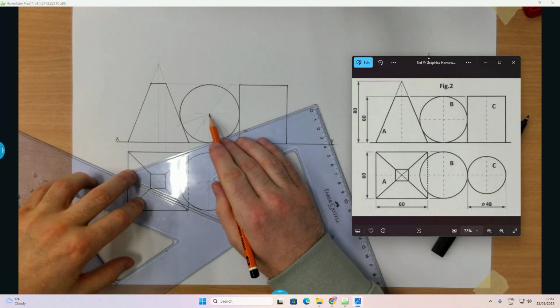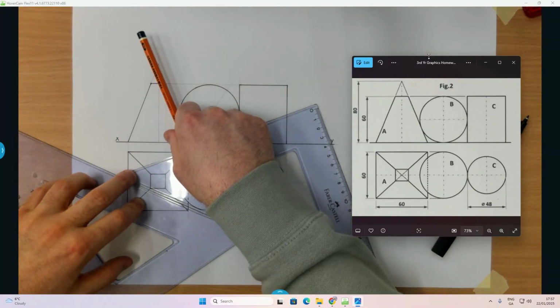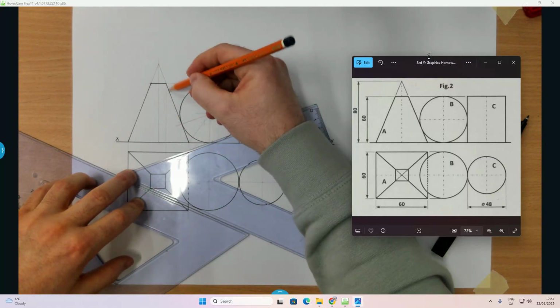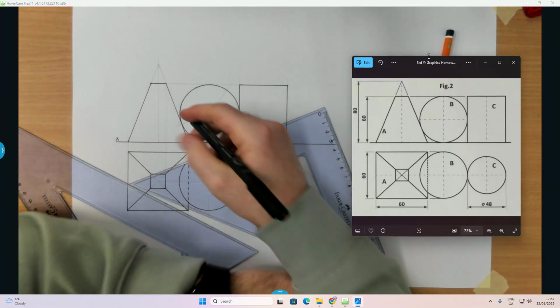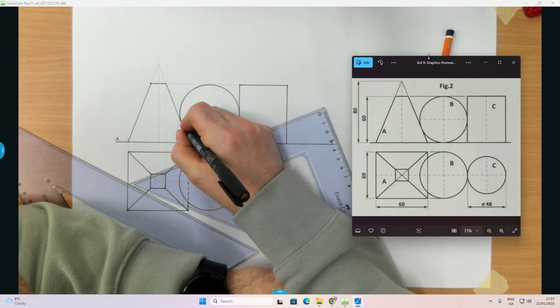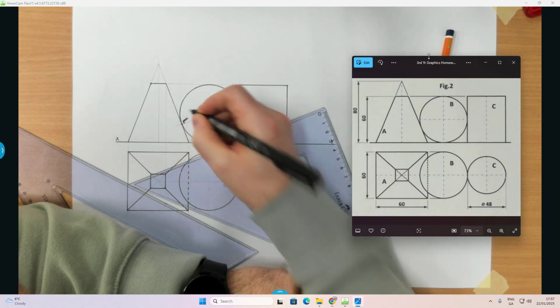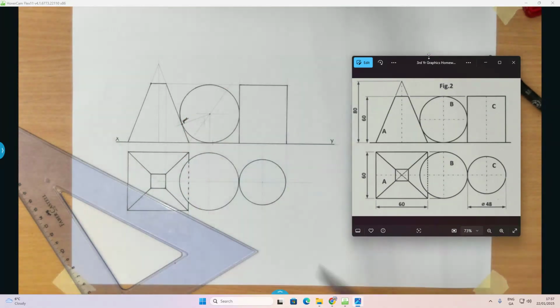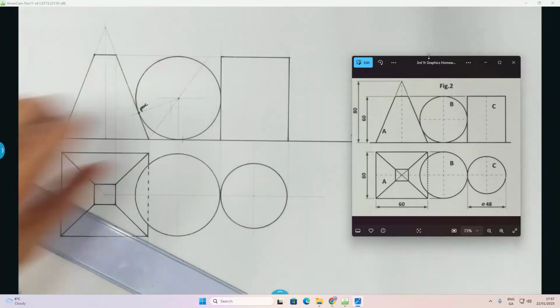Now that line there, the line that I've just drawn, is perpendicular to the face of the pyramid. It is perpendicular to this line. But most importantly, it identifies to me the exact point of contact, and I would write POC there. Okay, so I found that point of contact in elevation. That's the first one I've done.